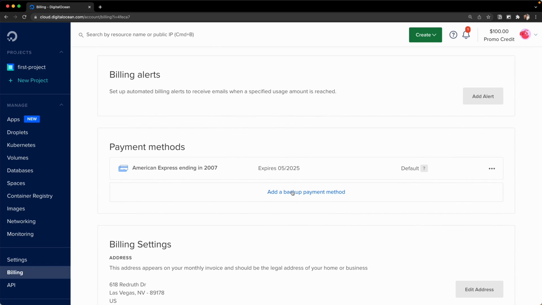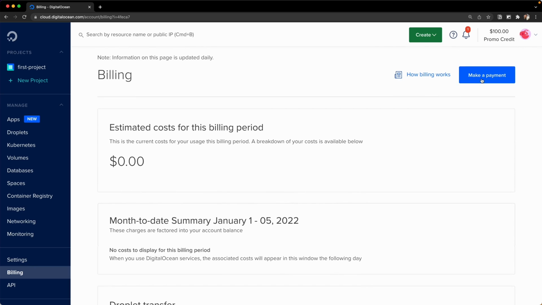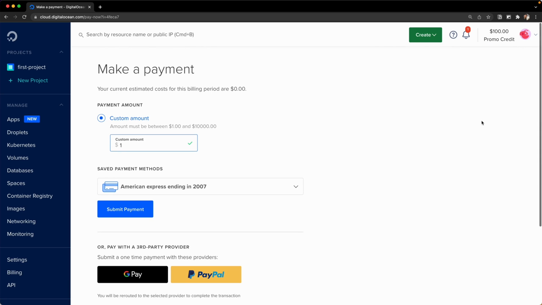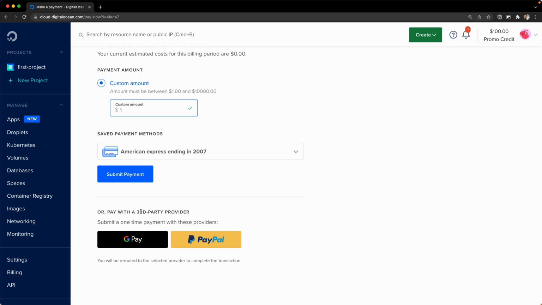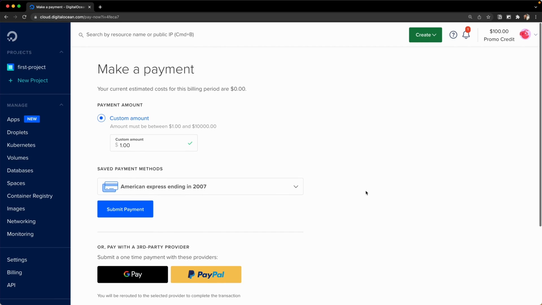I can add a backup payment method, or if you have an invoice that's ready to be paid, I can go to make a payment. And down here, you can see third-party providers are Google Pay and PayPal, or you can use the credit card on file. All right, so that's the feature.